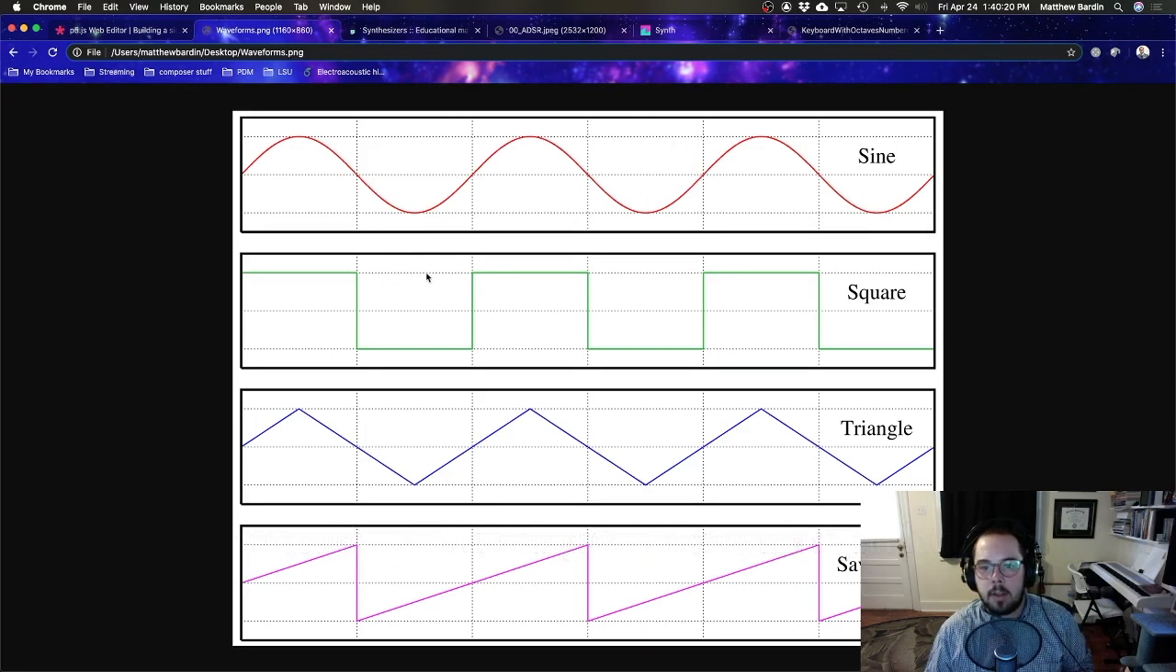The square wave, where it essentially jumps from high to low to high. Triangle is similar to a sine wave, only instead of it gradually transitioning, it jumps from high to low directly. And then the sawtooth is kind of a mix between the triangle and the square wave. It ramps up kind of directly and then jumps right back down instantly.